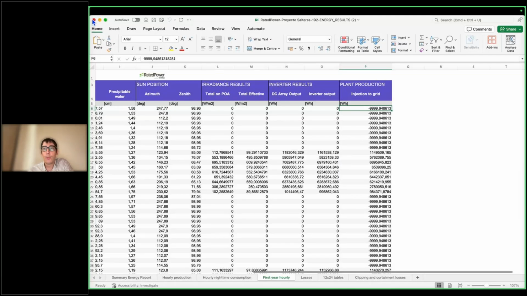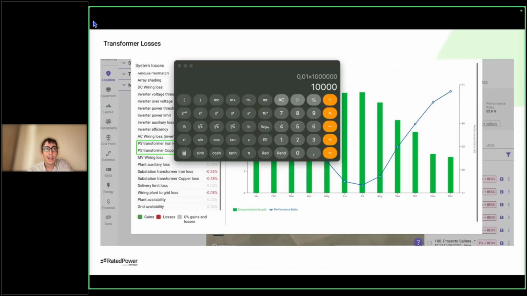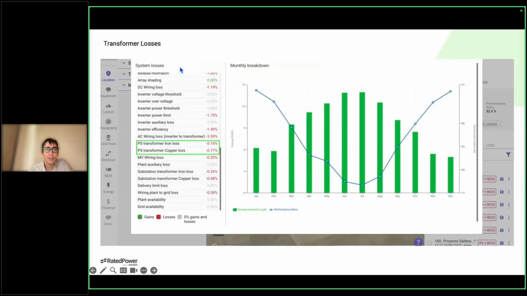And we could do the same exercise, for example, for the substation ones or for the copper losses. In any case, I recommend everyone to try to play a little bit with these parameters. And if you have any questions, don't hesitate to reach out to us. We'll be happy to take a look and try to trace back the origin of these results.